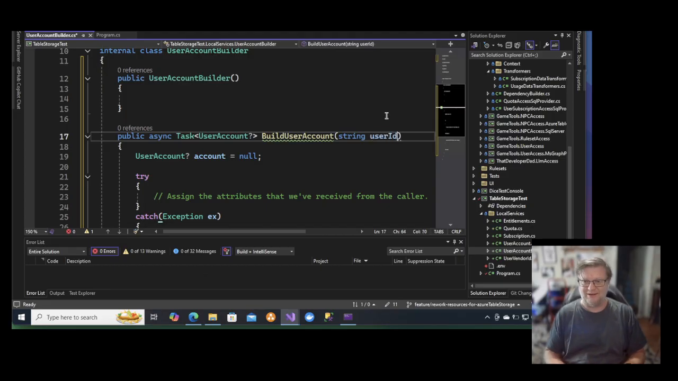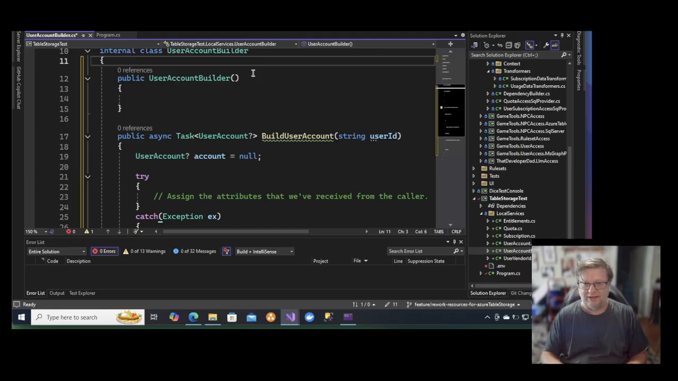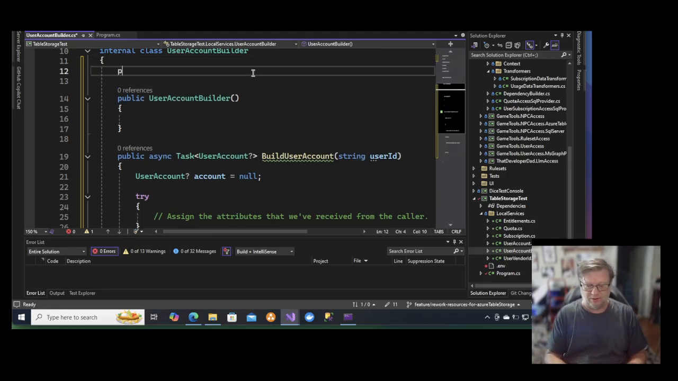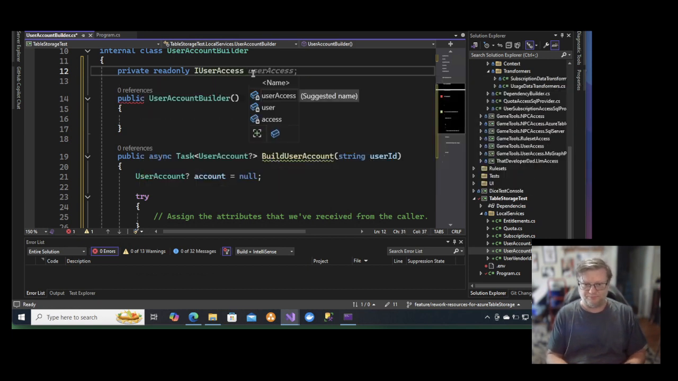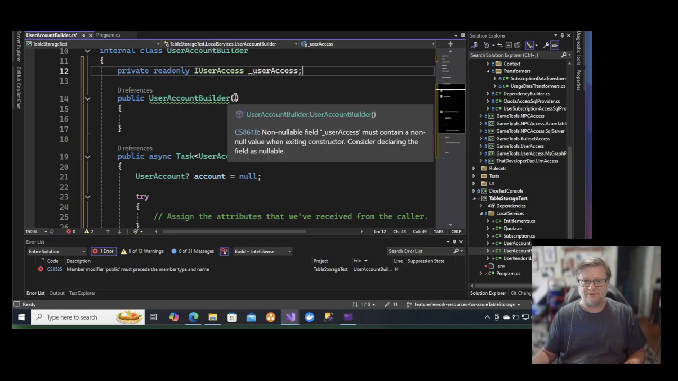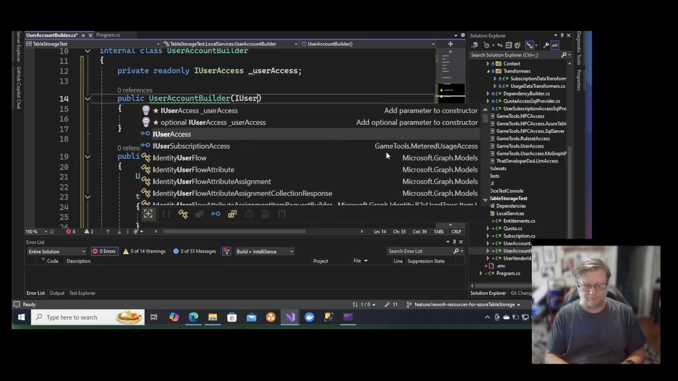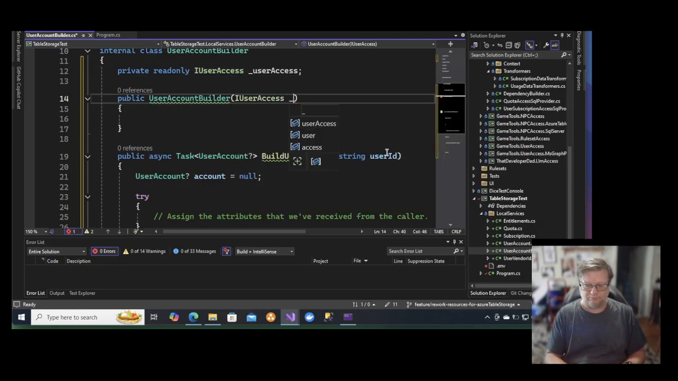String user ID. And I am going to need private read-only user access, and no underscore on parameter names, Rob.